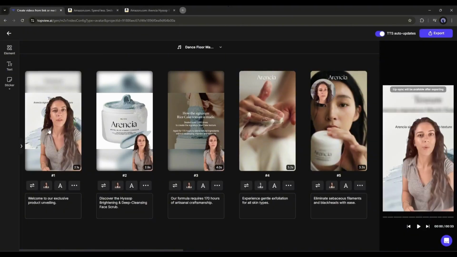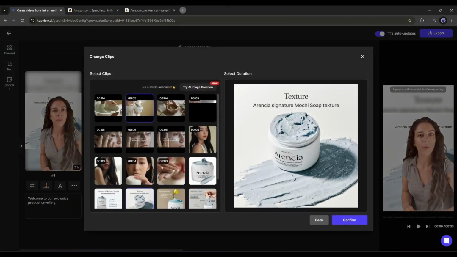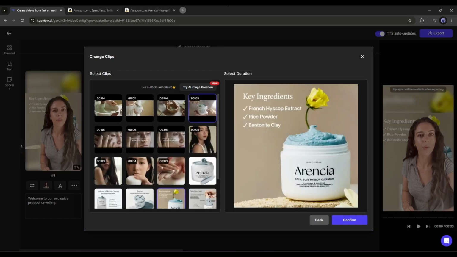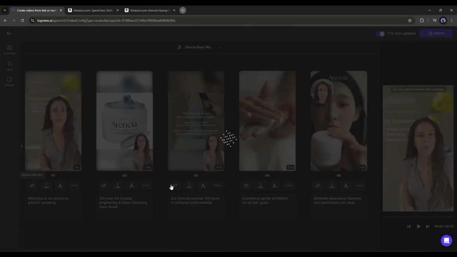First, we can change the shot of material from the scene. To do that, click on the replace icon from here. You will find all the media files. To select a new media file, just click on it, and the media will be replaced.